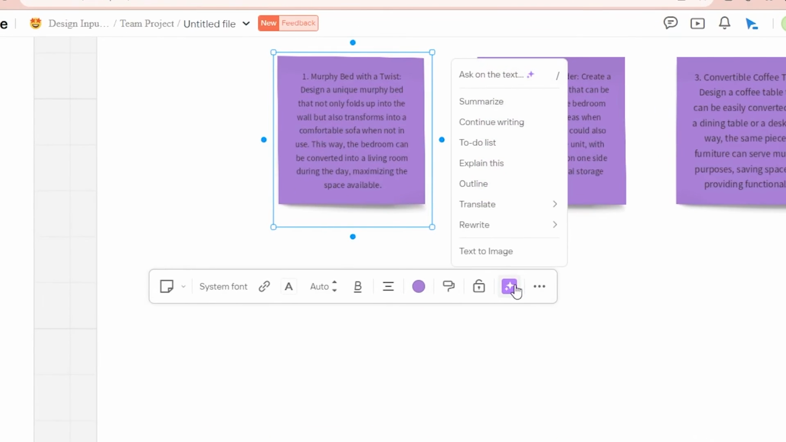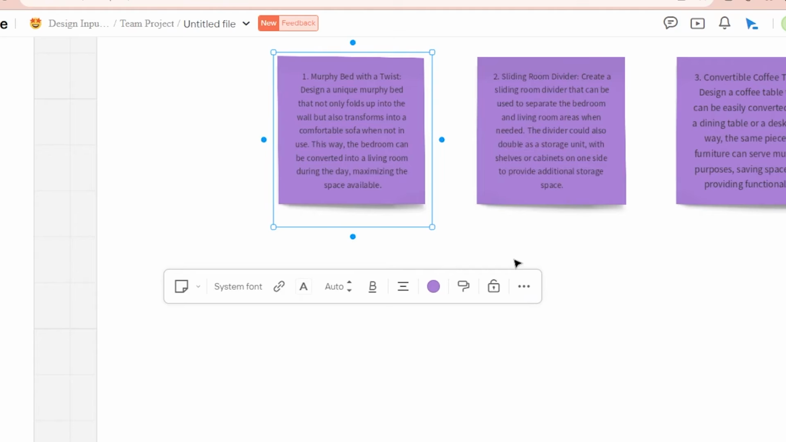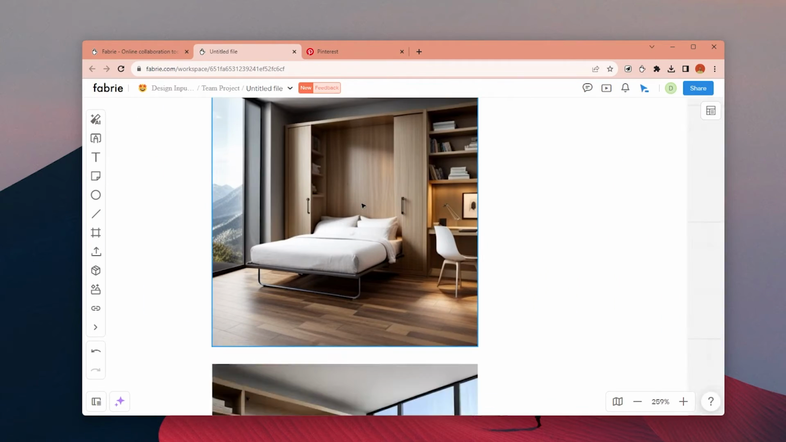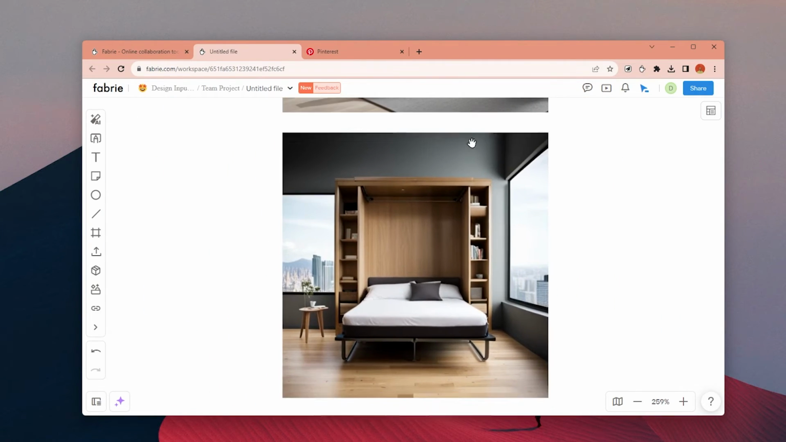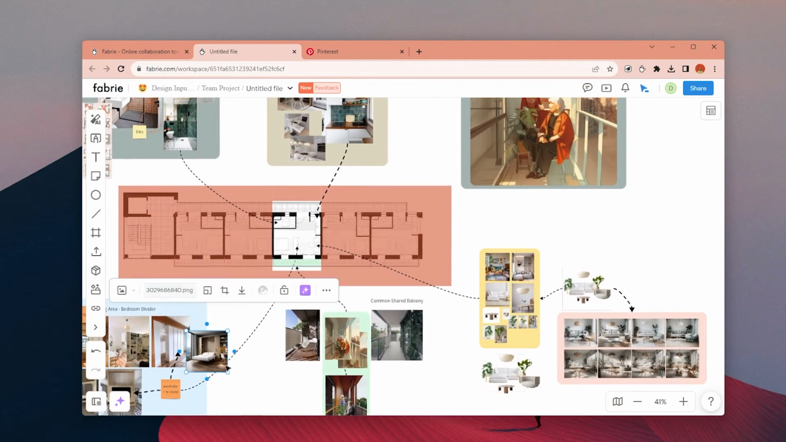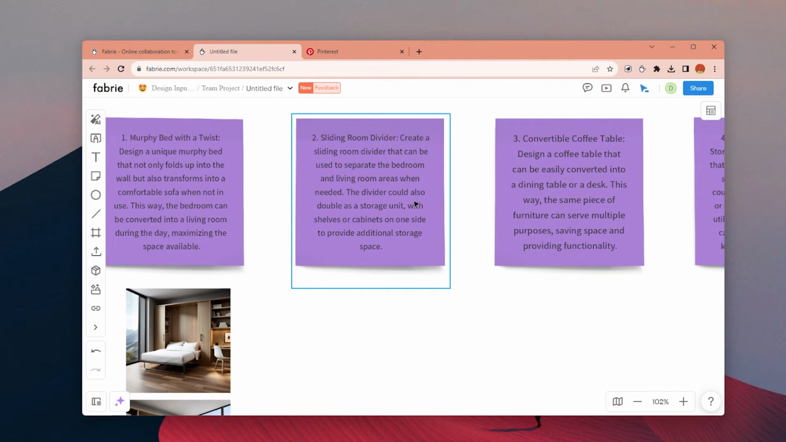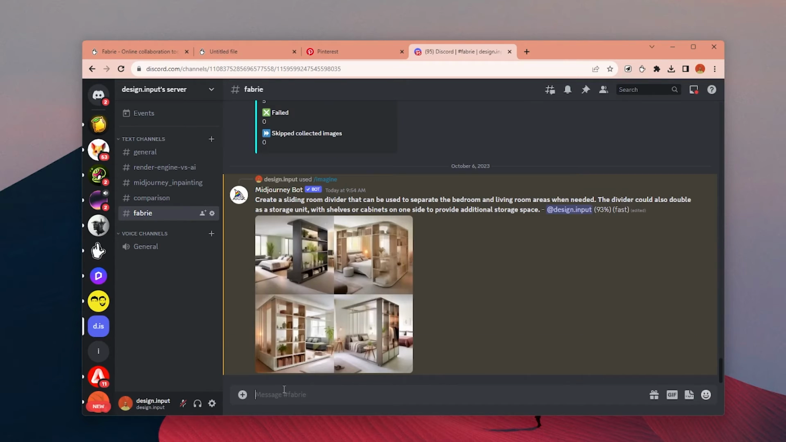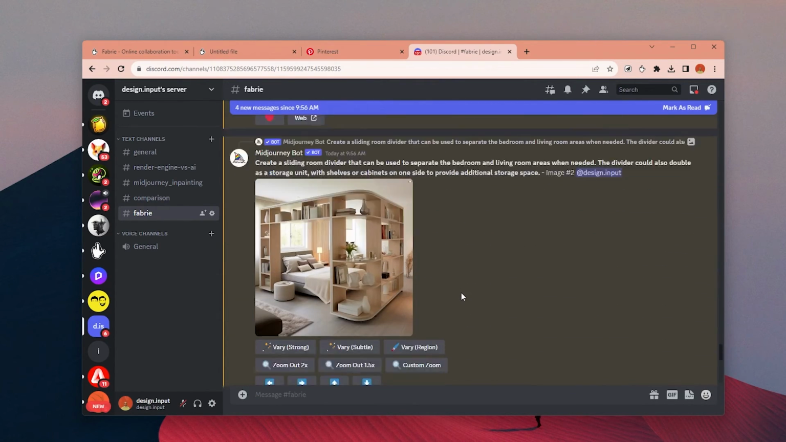Right click on the notepad and select text to image. Here are some Murphy beds. I will add this to bedroom furniture options too. I can do the same for the other ones, but I will try the second idea in Midjourney. I will copy this text as a prompt there. Okay, so I have generated some options from Midjourney that I also want to add to my board.